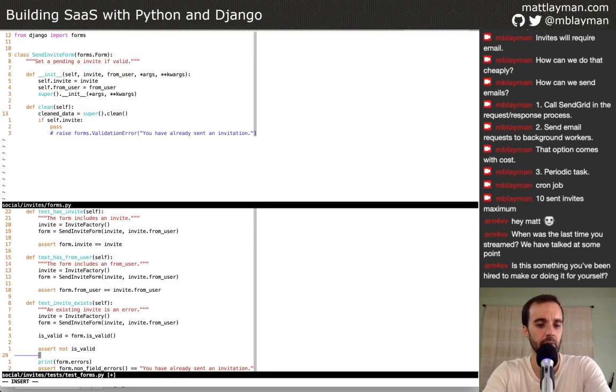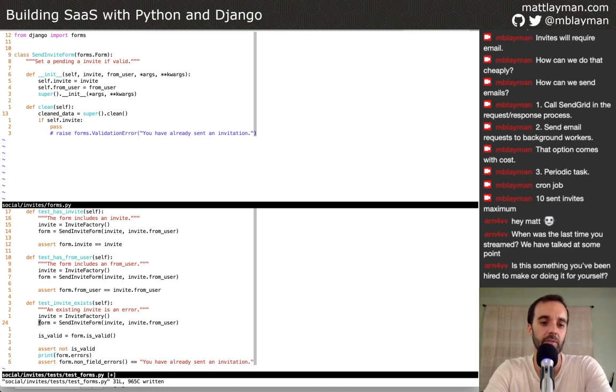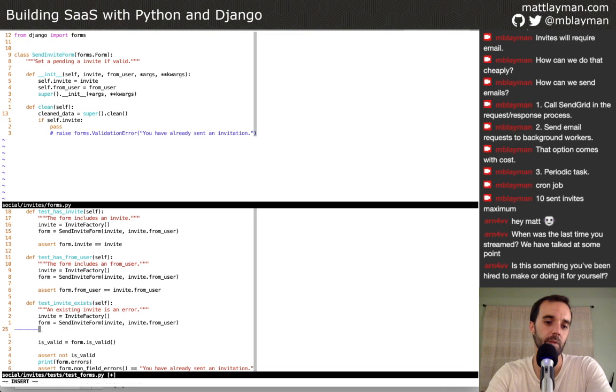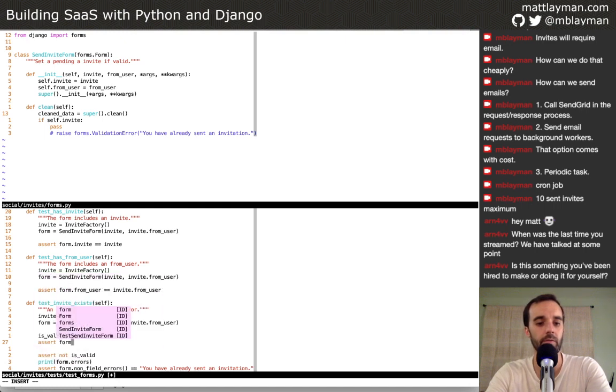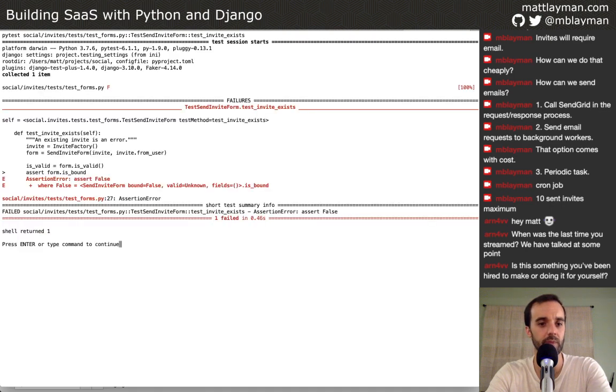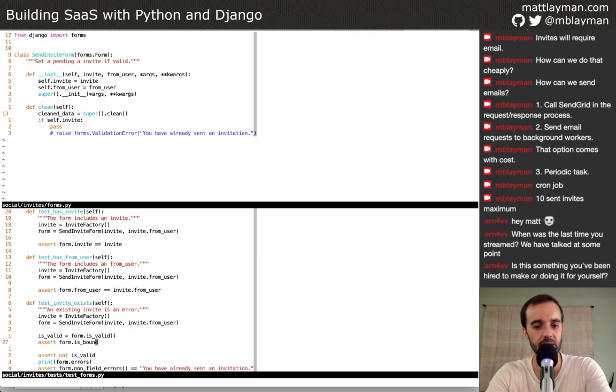So, okay, am I interpreting this correctly? Now I'm probably missing something obvious. Oh, yep, I am. We didn't bind. It's not a bound form. And so validation is going to fail because it thinks there's nothing to check. So I bet if we do assert form is, I think it's is bound. I think that's the attribute. Yeah, it's false. So that's a problem.